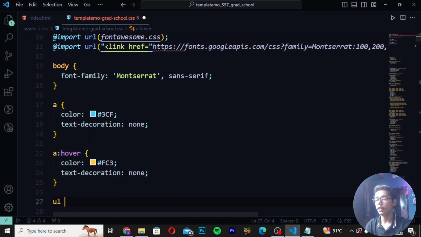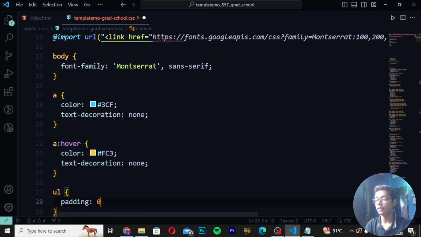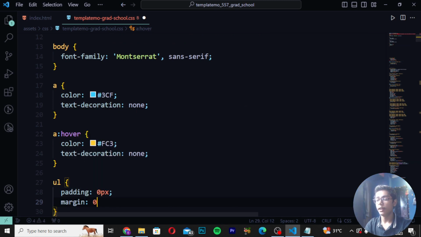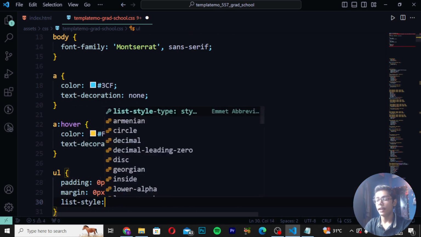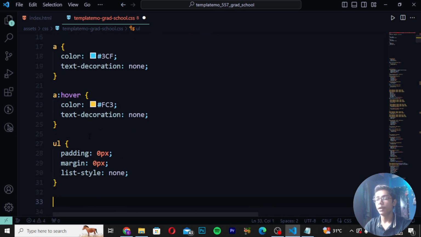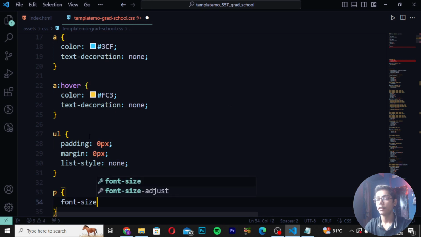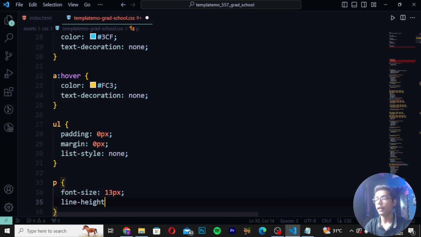Then write here UL and create padding as 0 pixel, and I will also write margin as 0 pixel. Then create list style as none. Now simply move down, and I will write the p tag and write font size, in which I will write 13 pixel, and line height as 22 pixels.